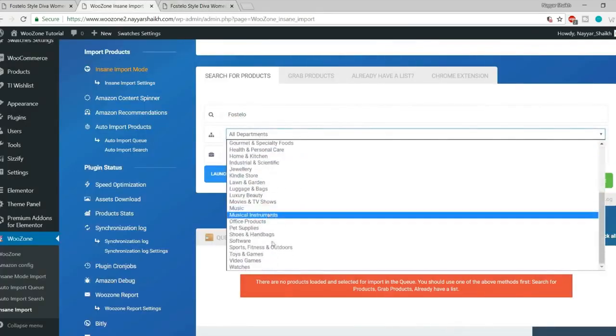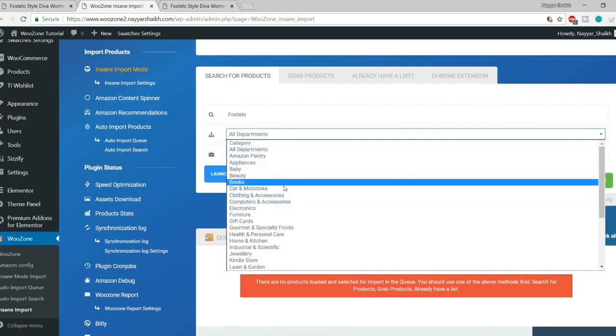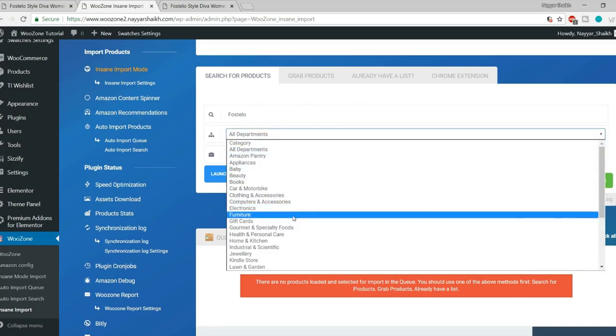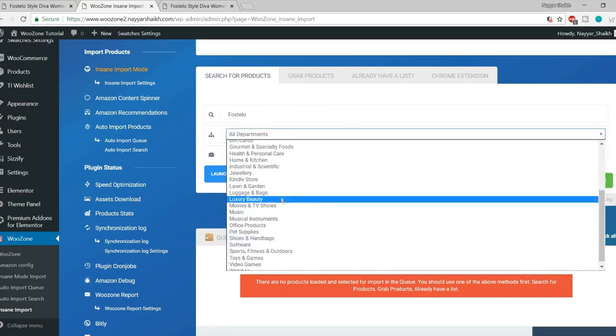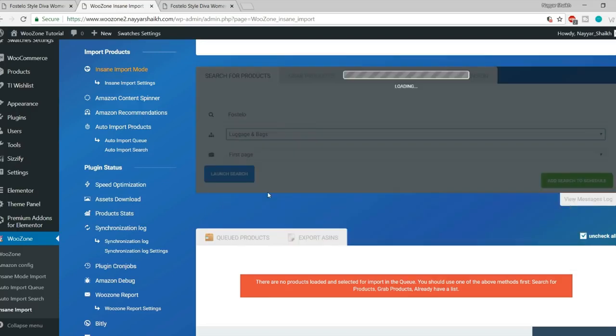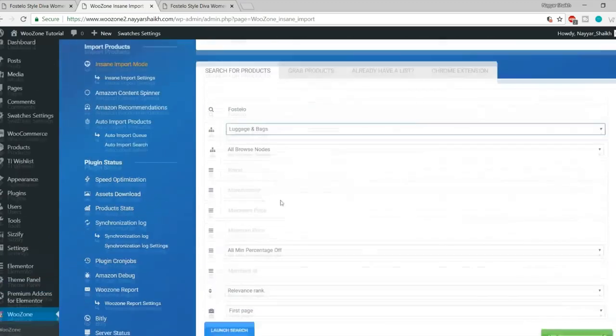Now, do you want to apply this keyword in all the categories or in specific categories? I am selecting all the categories. You can select specific categories like shoes and bags, and here we have luggage and bags. Let me select luggage and bags. Now when you select those, you'll get some more options.